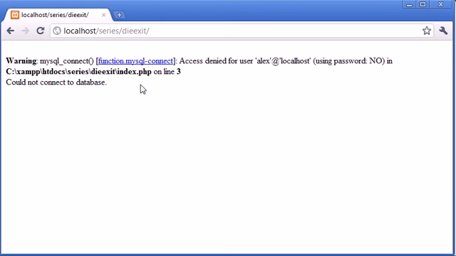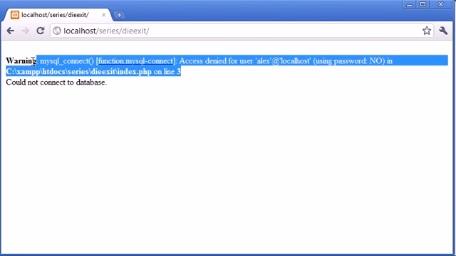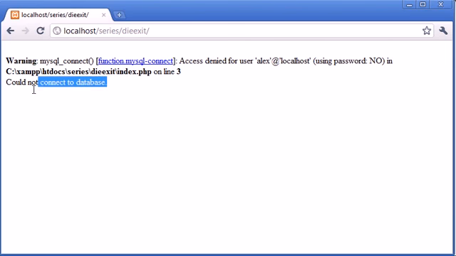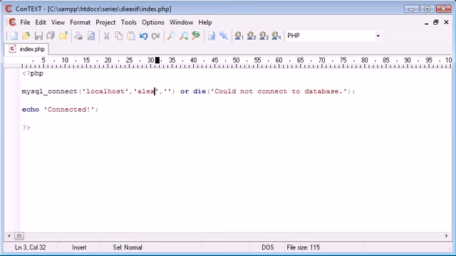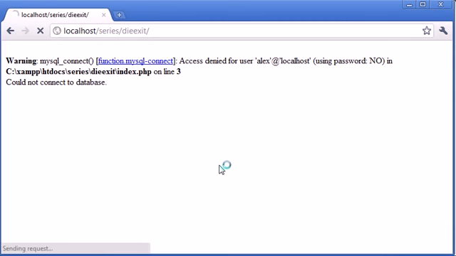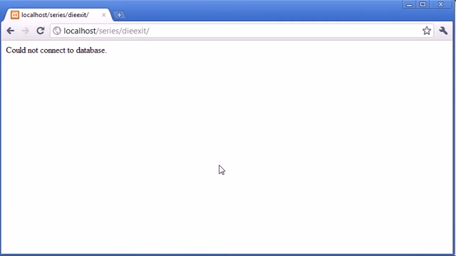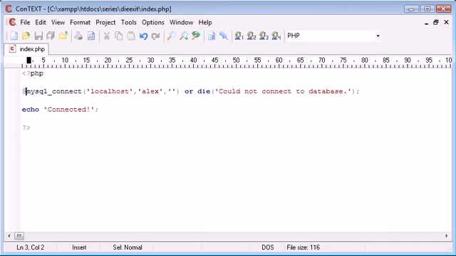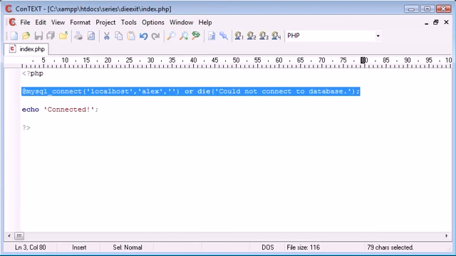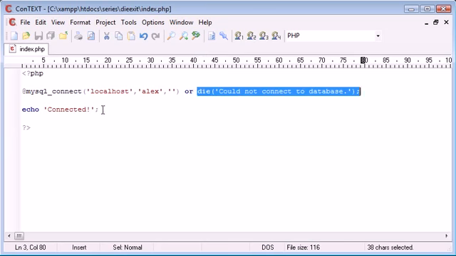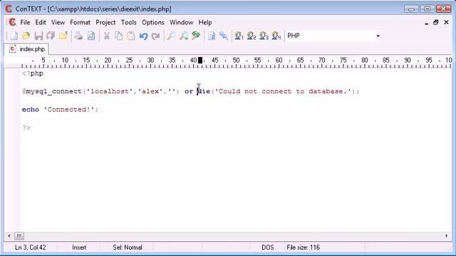Now what if we want to get rid of this error and we just want to display our user friendly error? We just pop an @ beforehand. Now when we refresh, we basically are just left with could not connect to database. So this is essentially a user-friendly way of connecting to the database, or killing the page. Obviously we're not now outputting connected, we're killing the page and saying could not connect to database. So that's essentially what we've done.